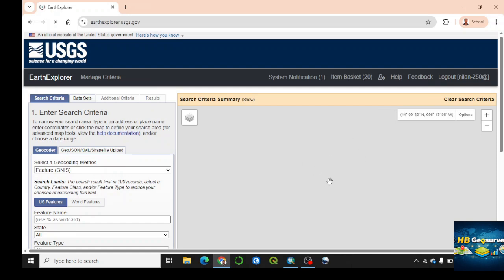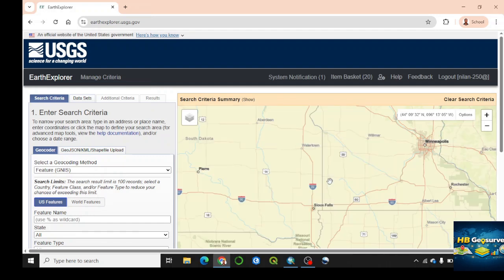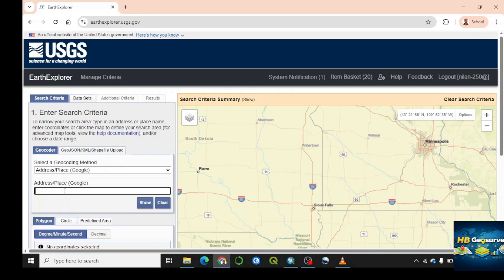So the second step, you have to select your area of interest. To define the area of interest, you can search by place. For example, I select here and choose address or place. Here I type my area of interest. For example, let's type Kayonza, and type here show. Wait a little moment.